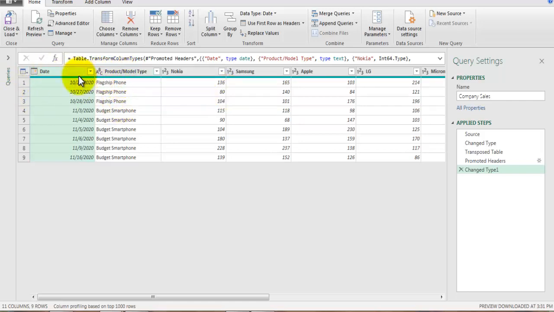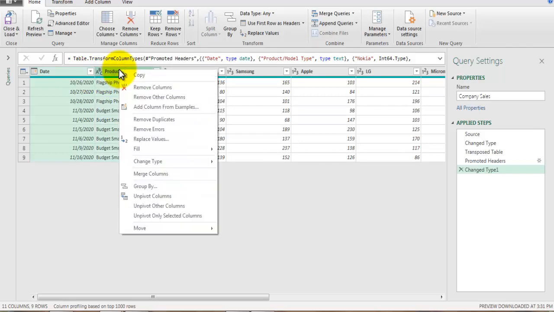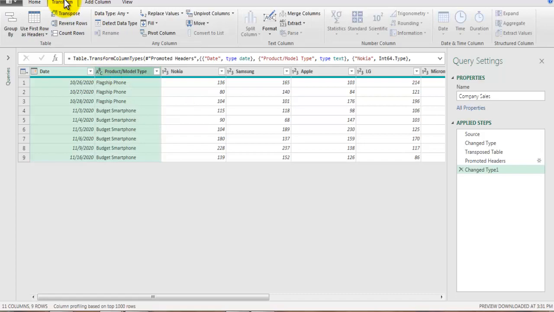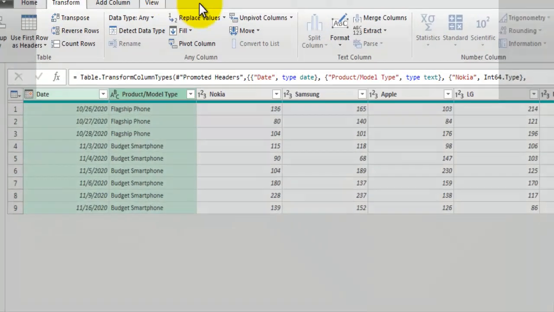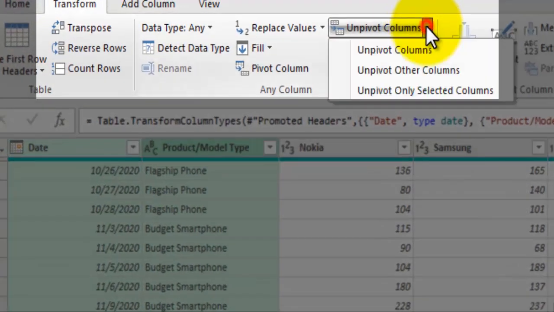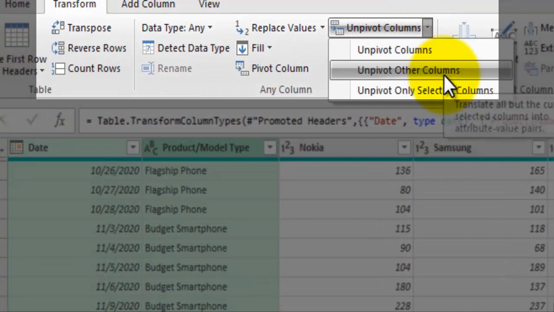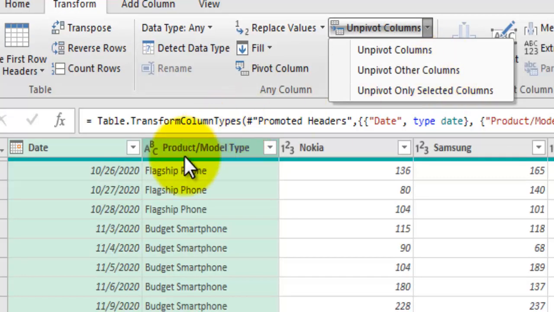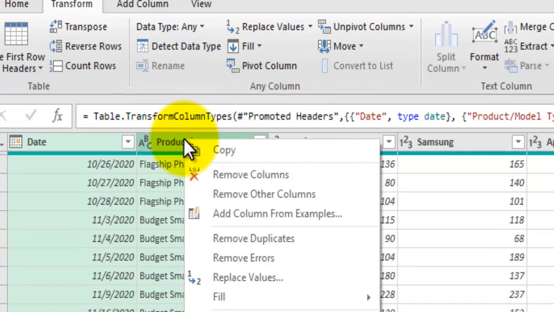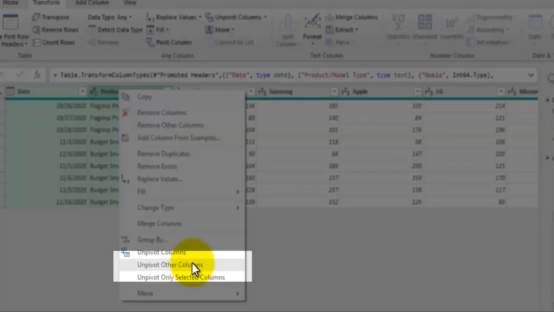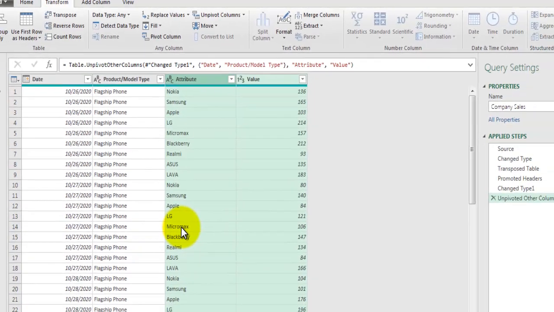So we'll select them, and I will right click on any of these fields, or you can go to the Transform tab, and here you can click on unpivot columns, and here you can click on unpivot other columns. The same option is also available when you right click on any of these columns. You can go here and unpivot other columns, and now our data is transformed.